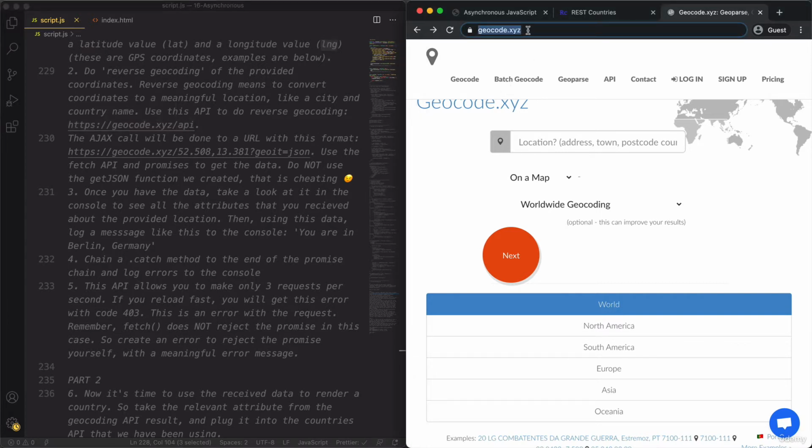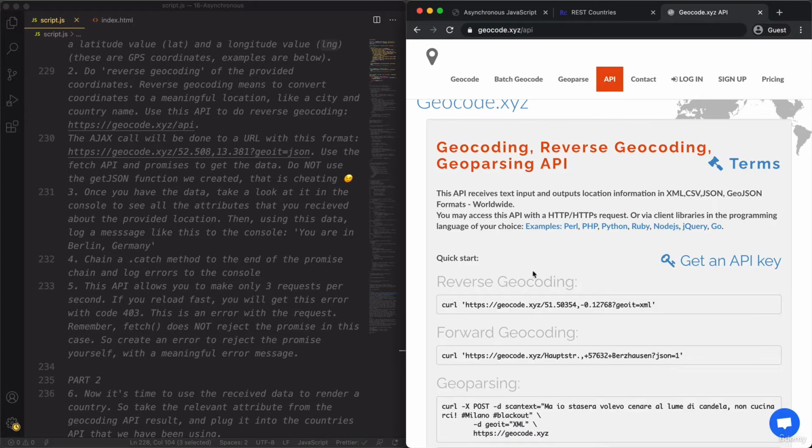So go to this URL, geocode.xyz, and then here click on API. And so down here you then have the format of the URL that you need to use in order to do reverse geocoding. Alright, so the URL format is simply this one here, but instead of XML you should use JSON. So that's exactly what we have here.